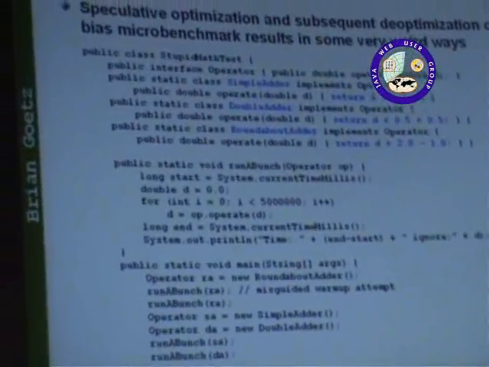So let's take a look at an example. Can you read this code in the back? Yeah? That's not too bad. So here we have an example. We have an interface called Operator, which has one method called operate, and we have three different implementations of this method, each of which is going to add one to its operand.